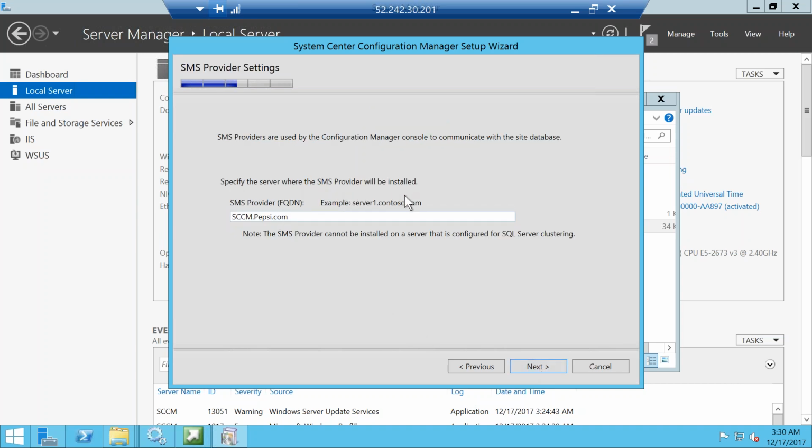Now, SMS provider. You remember we had talked about the SMS provider. It is the middleware for communication from the database to the SCCM server. So we are going to install that one on the same computer, the SCCM computer. That's the role. Next.